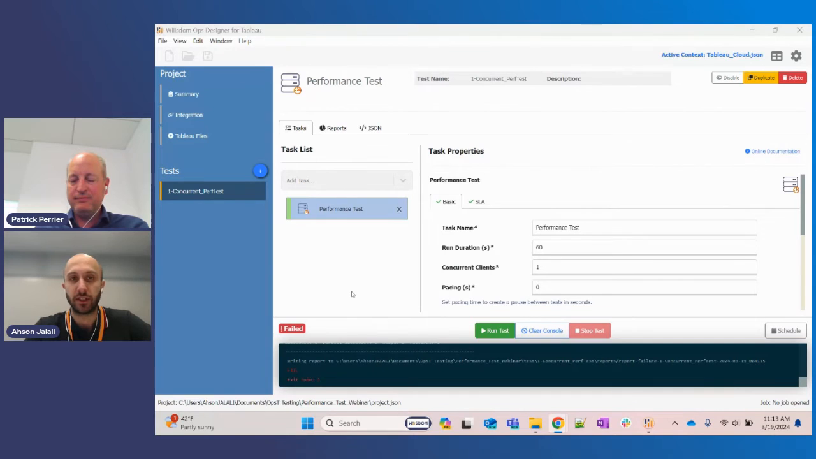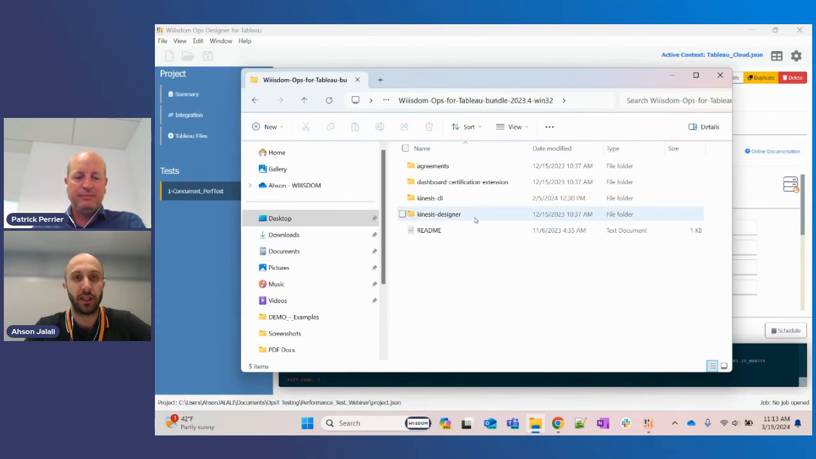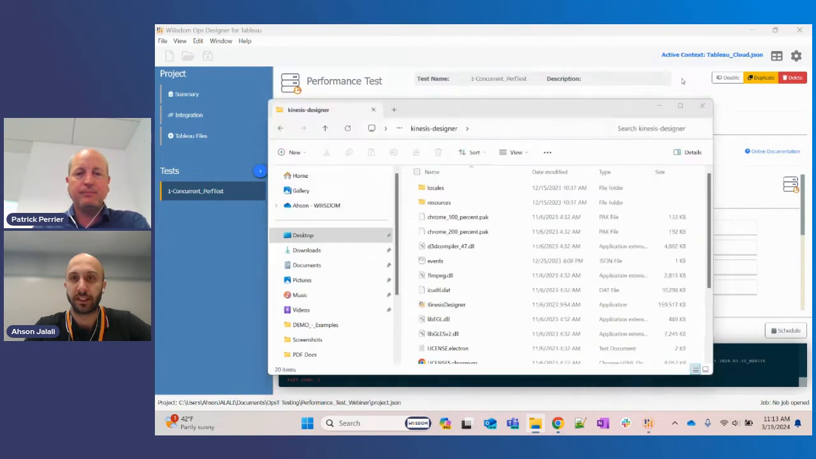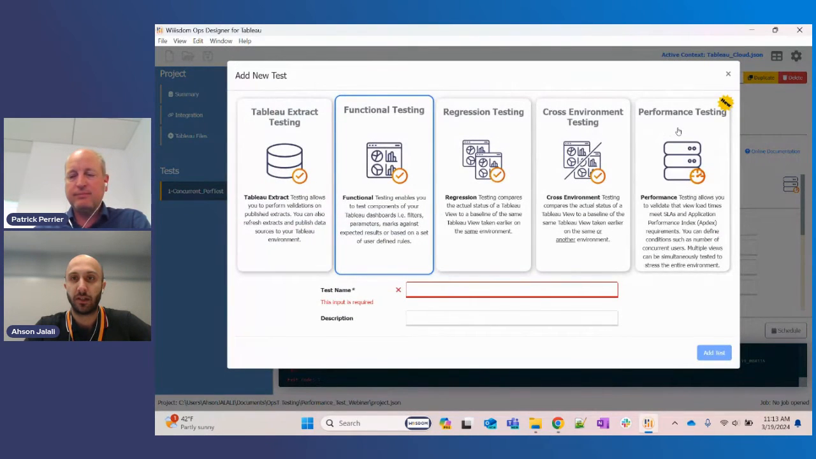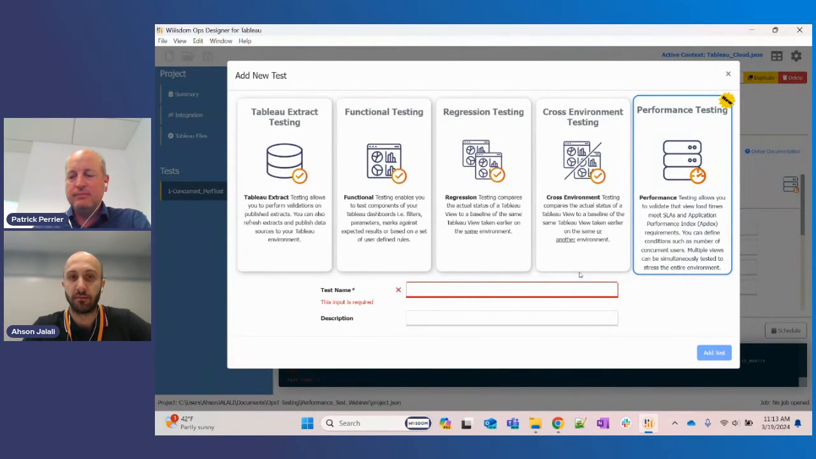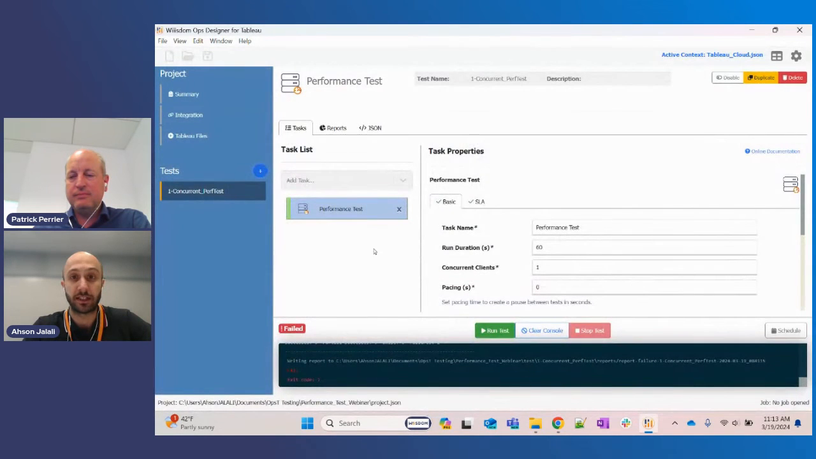First of all, the installation and configuration of Wiiisdom is fairly straightforward. You download the zip file and you just unzip to your local machine, and you go ahead and open the tool for yourself. Then, once you have configured the application to connect to your Tableau server or cloud environment, all you really need to do is click on the plus button, choose the performance testing here, name the test, and you're ready to get started.